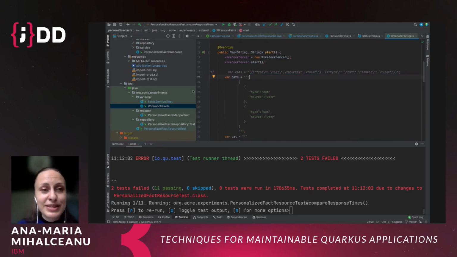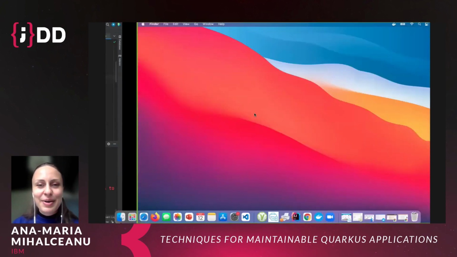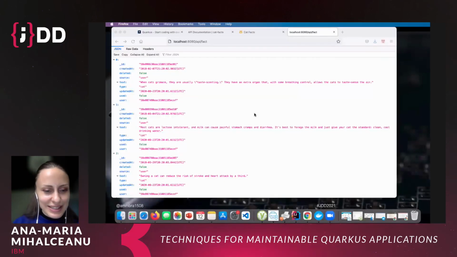And last but not least, for the inheritance of the classes, I've used sealed and non-sealed classes. So give it a try with Quarkus and Java 17 and see that it works, but you can also see the Java 11 version. So it's maintainable across all Java versions, it seems. Let's go back to the slides.